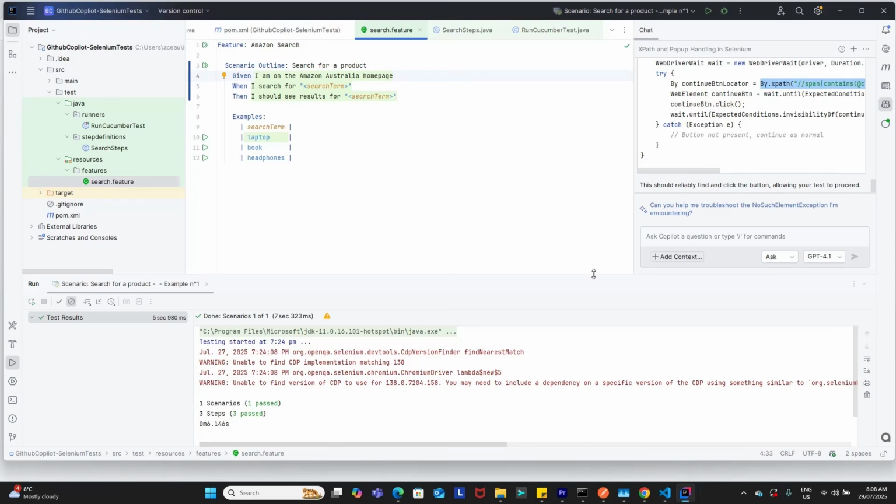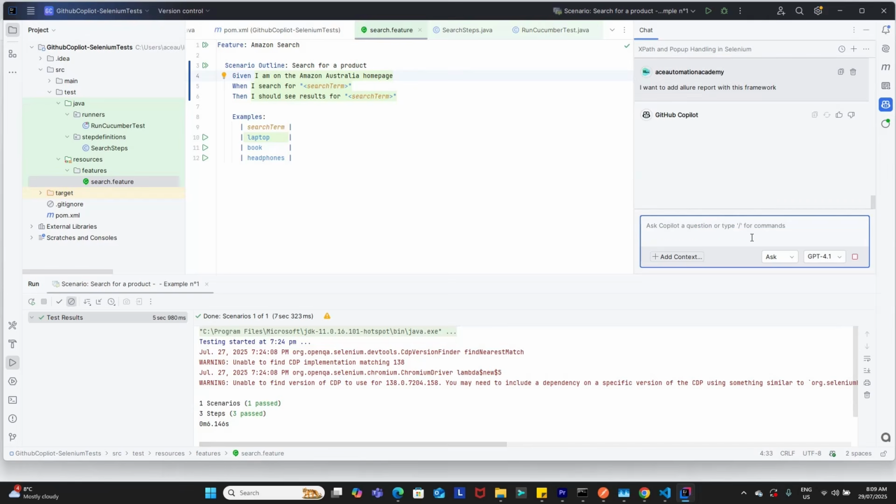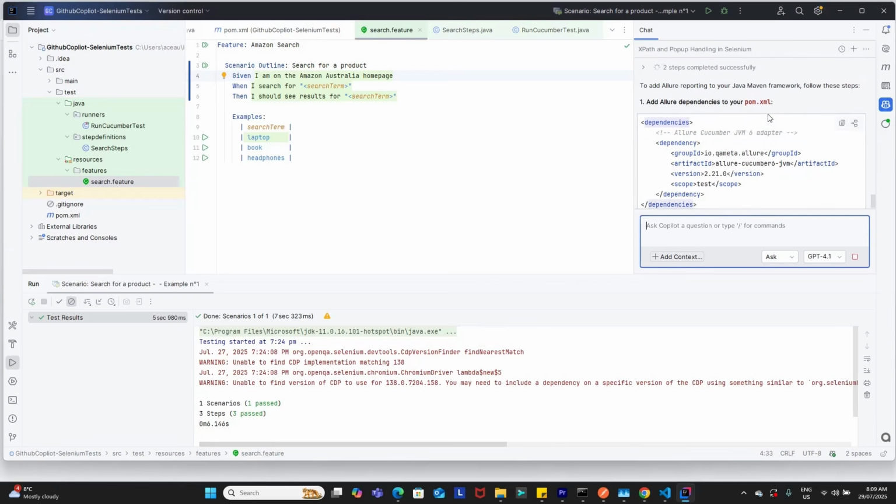You can see that if we want to integrate some other test steps as well, or Allure report as well, we can do that. I'll just add over here, I want to add Allure report with this framework, and then I'll press enter. And GitHub Copilot is giving certain details to add Allure report to your Java Maven framework. Follow these steps.